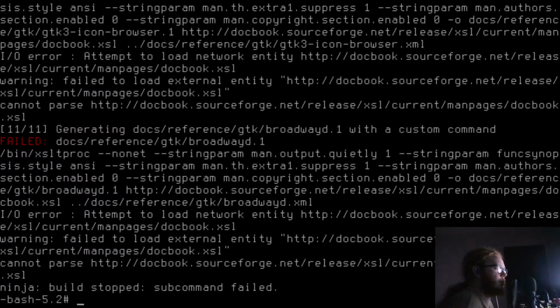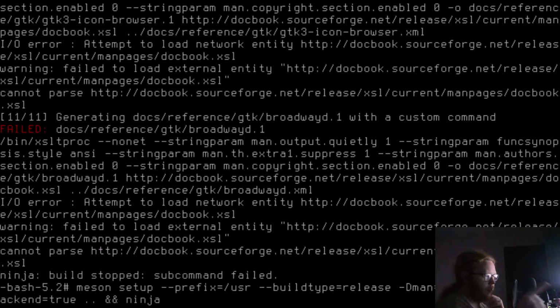GTK+3 wants to generate the Broadway documentation. However, meson setup --prefix=/usr, --buildtype=release, -Dman=true, -Dbroadway_backend=true and ninja. I might need a gimp suit. Oh god.